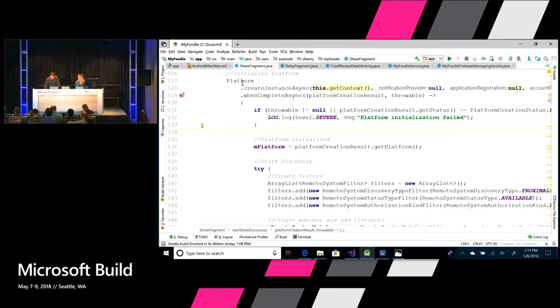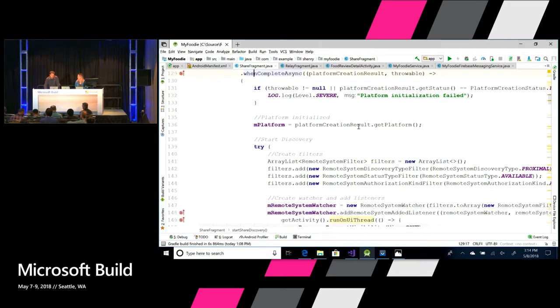So what's happening here is I'm creating this platform instance. And then I call, this is how they do async in Java. Actually, it's a little bit cleaner in some of the newer Java. And hopefully, if that works, I get a nice platform. And once I have that platform initialized, I can go and discover devices.